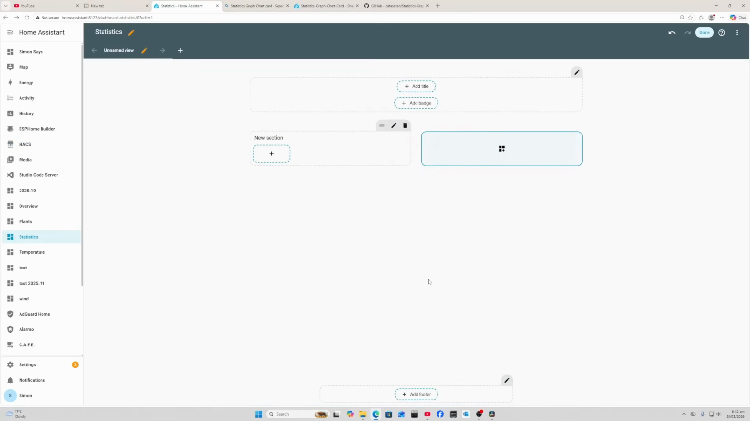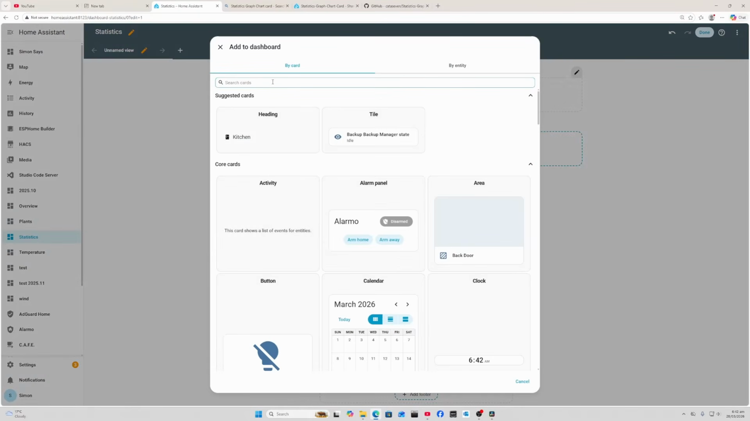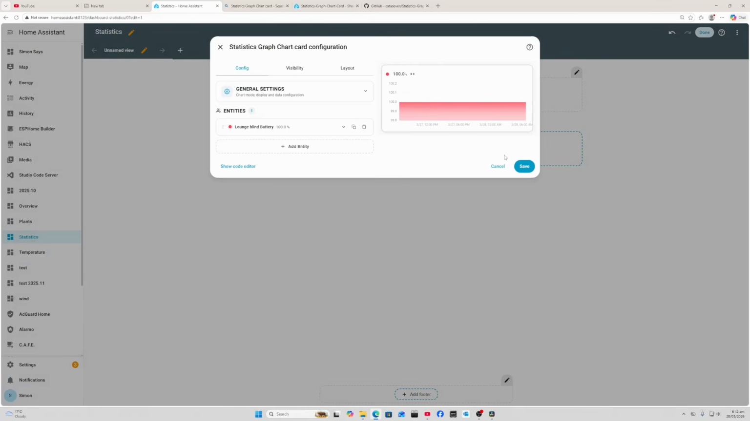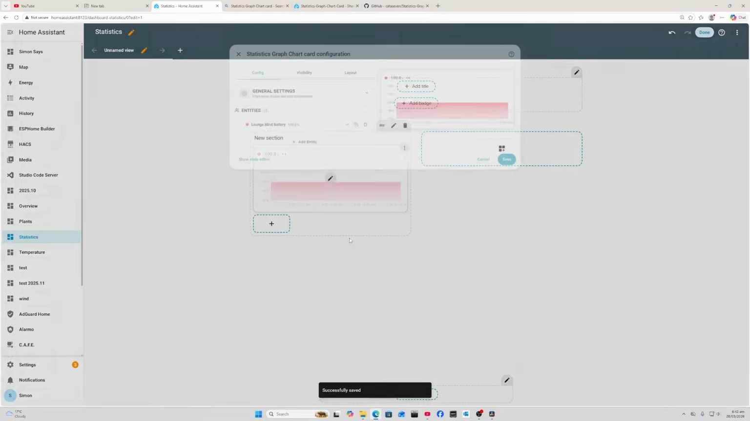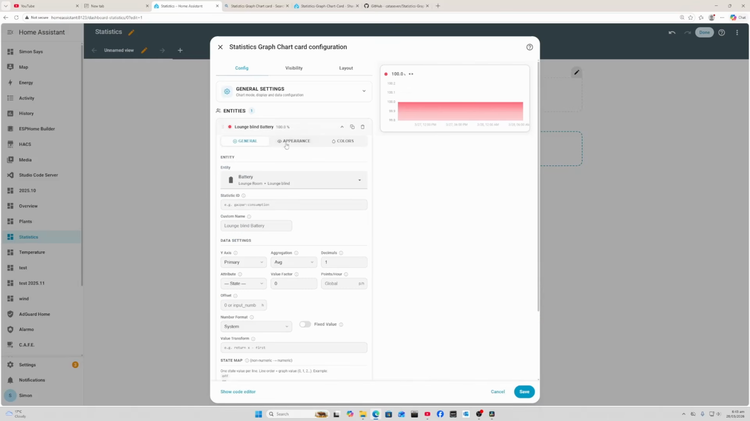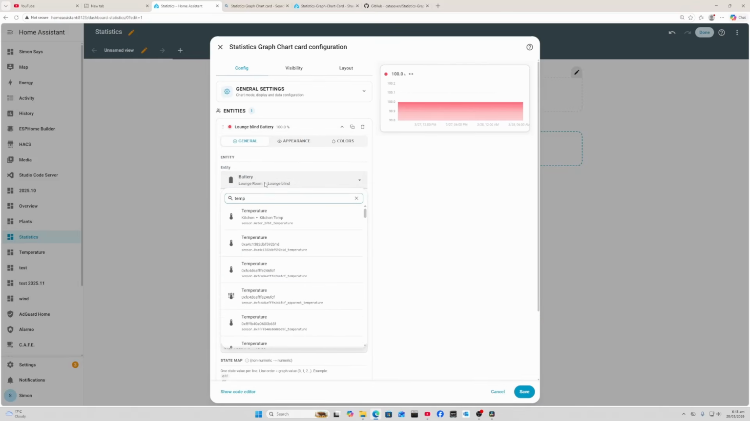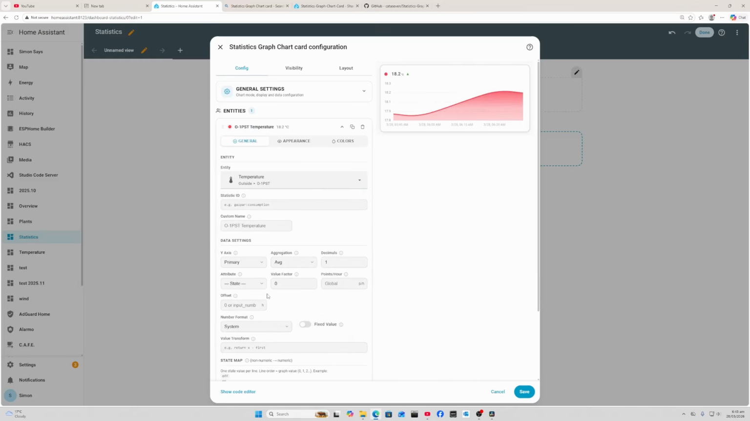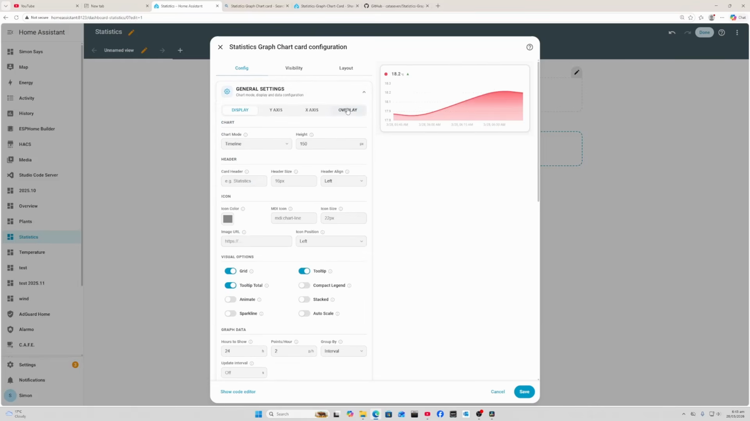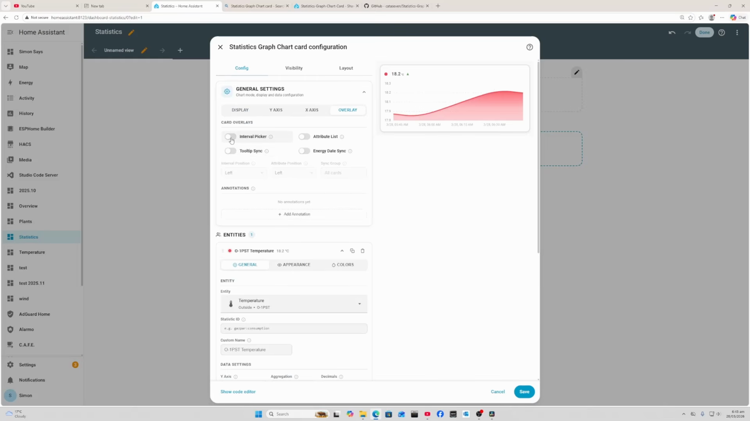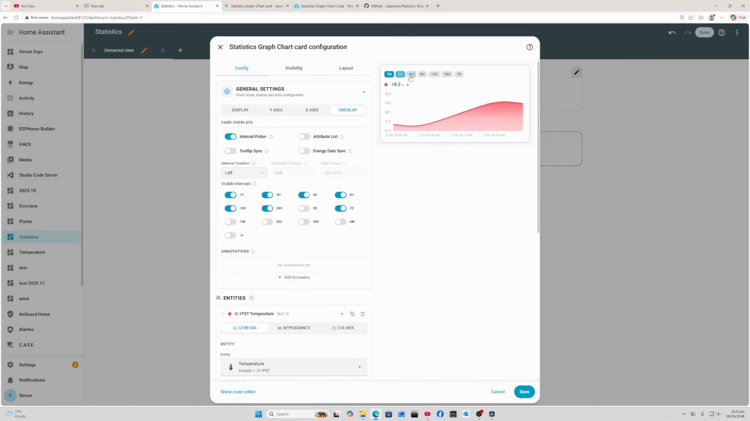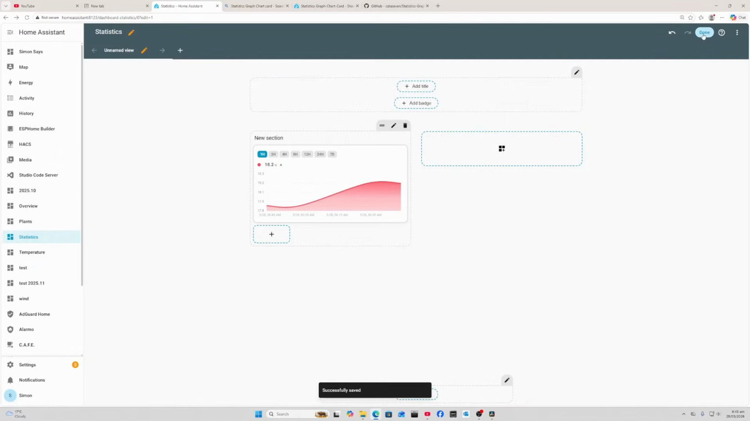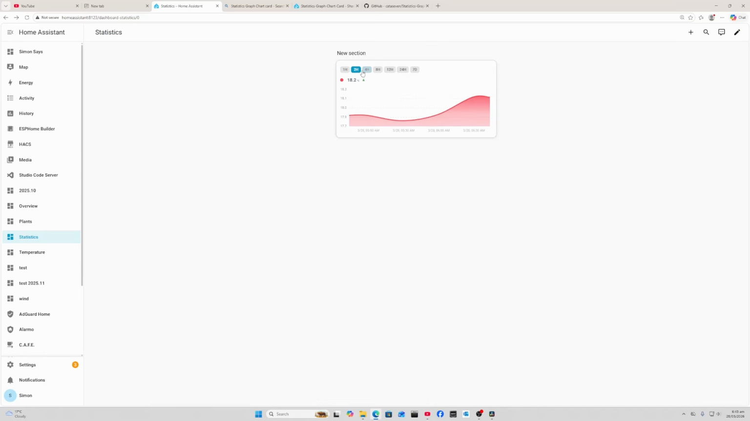So the first thing I'm going to do is go along here and add my statistics graph chart. There we go. We select that and we save that. Now we can go in. The first thing we want to do is select our entity. So I'm going to select a temperature, and I want to have a look at the outdoor temperature. So I'm just going to scroll down here, select my outdoor temperature. Now, if we go up here to general settings and overlays, we can allow an interval picker. So this will now allow us to switch between 1 hour, 8 hour, 7 days, etc.